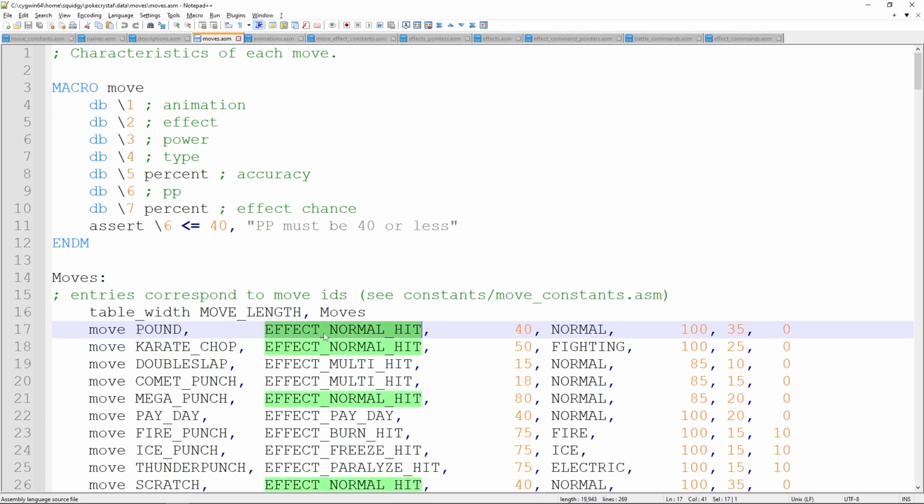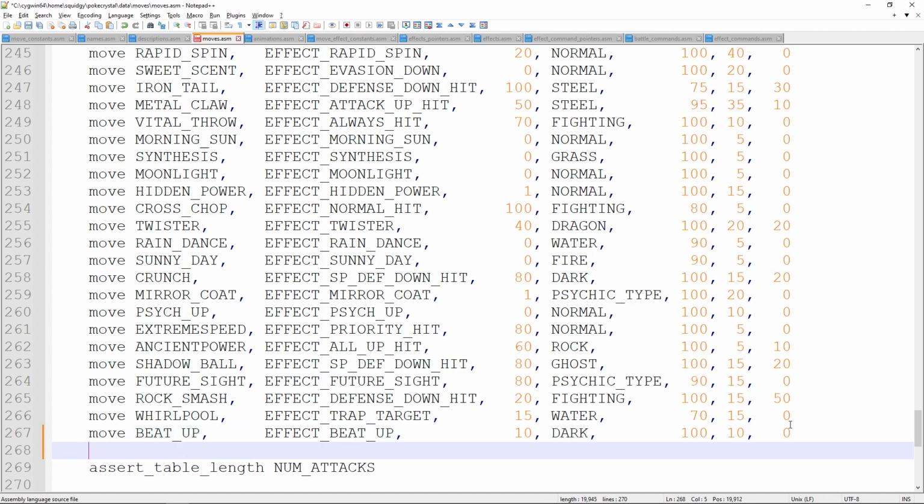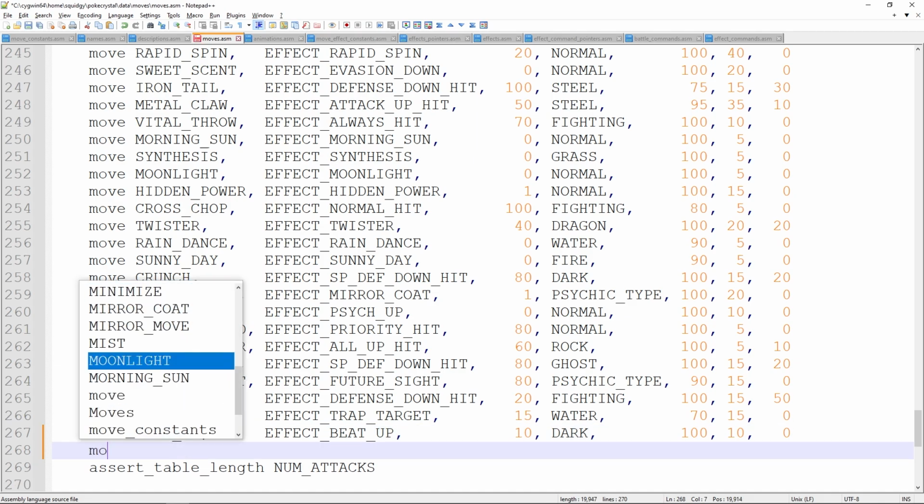All of them are, so you've got to make sure everything is in the same order. We've got the effect, so for instance, pound is a normal hit. It is a 40 base power of the normal type, 100 accuracy, 35 PP, and 0 additional effect chance, because it doesn't have an additional effect. So we'll go down to the bottom and we will get ourselves extra sensory in.